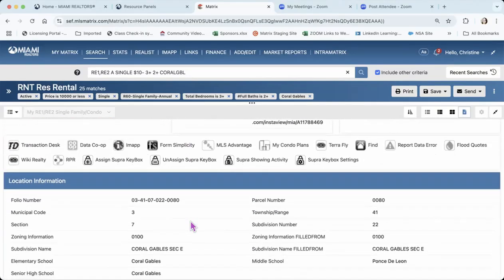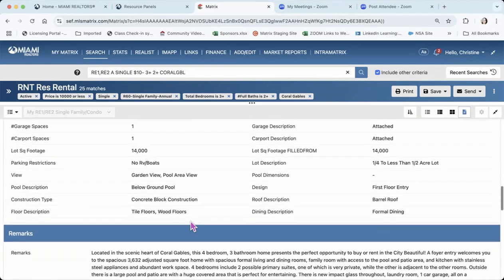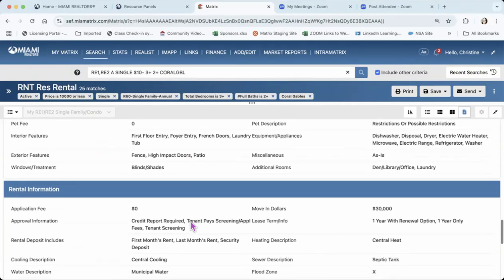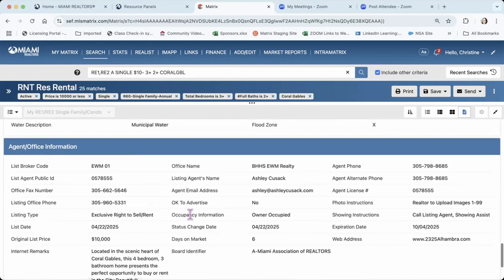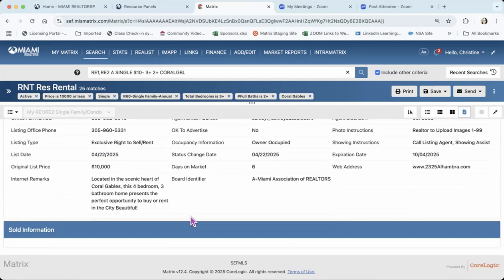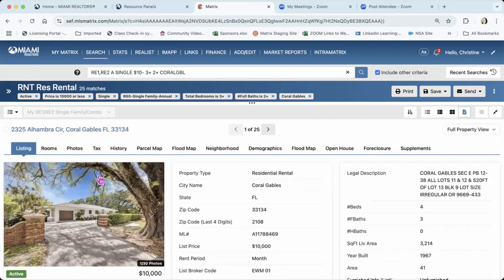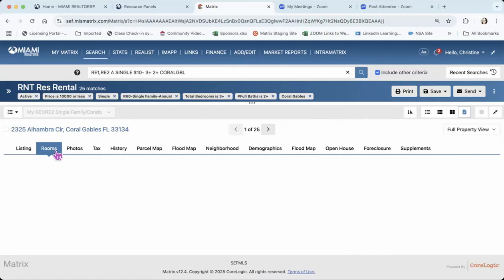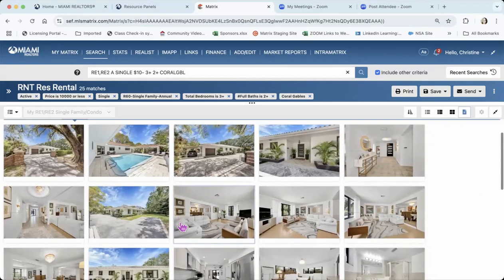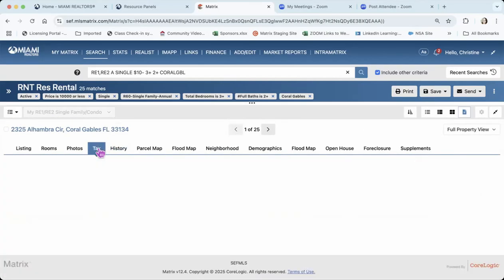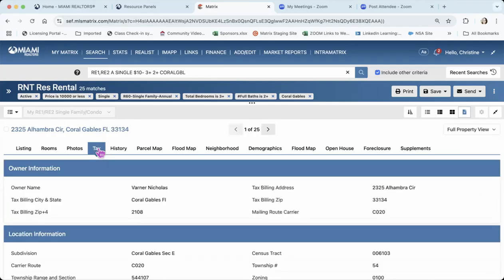Icons at the top that we would normally find are available towards the middle of the page. Location information, general information, remarks, additionals, rental history, agent office details are all the same. At least when it comes to order, you can break it down by rooms, photos, tax roll information. So instead of having to pick a tax roll, meaning instead of selecting IMAP or Realist, they are combining that information right into the property page so that you can view.